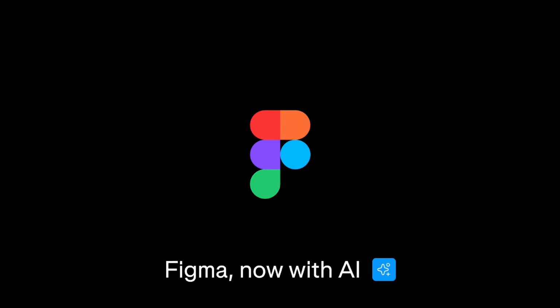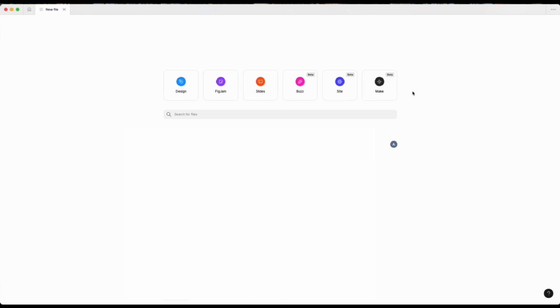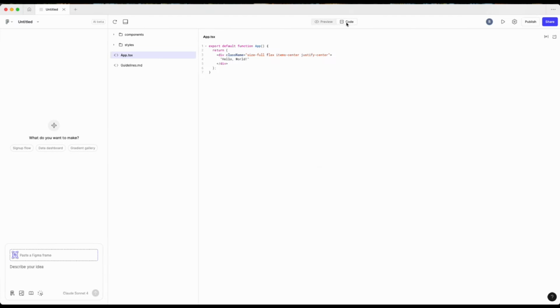Here's how to get in. 1. You need a paid Figma seat. In your file browser, hit Create, Make. You'll land in a new space with a chat window for prompts, a live preview, and a code editor below. It's honestly one of the cleanest, smoothest AI UIs I've used.